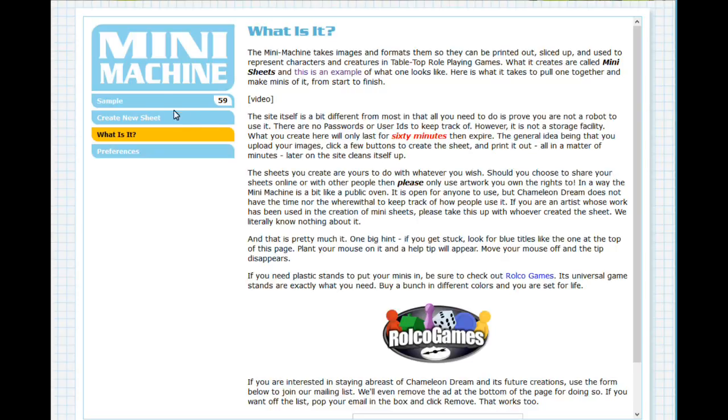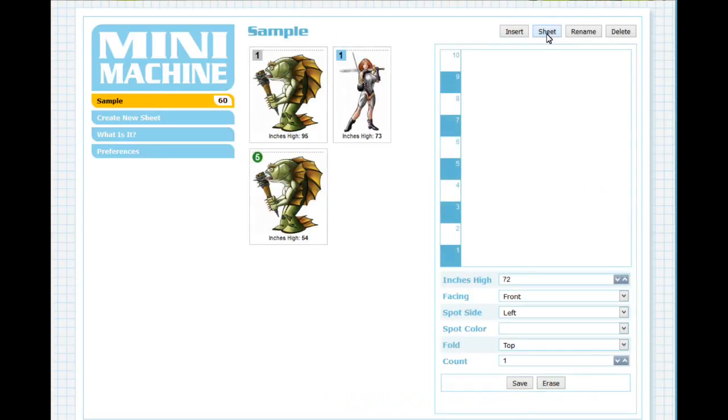Now I am actually going to go and print out my sample sheet, and I'll show you how to cut them up and turn them into actual minis.